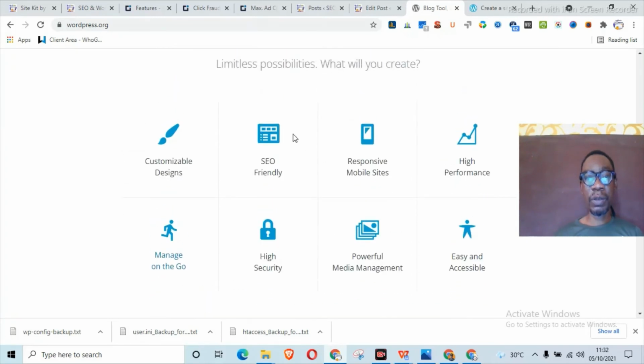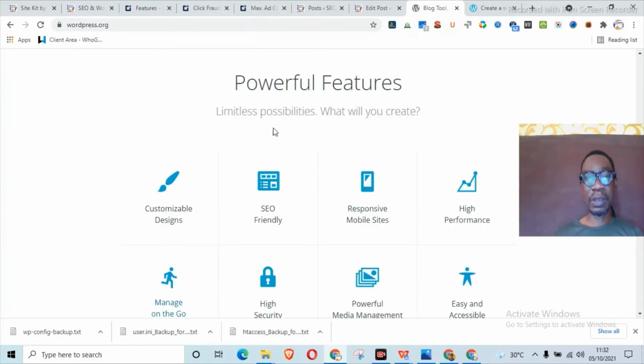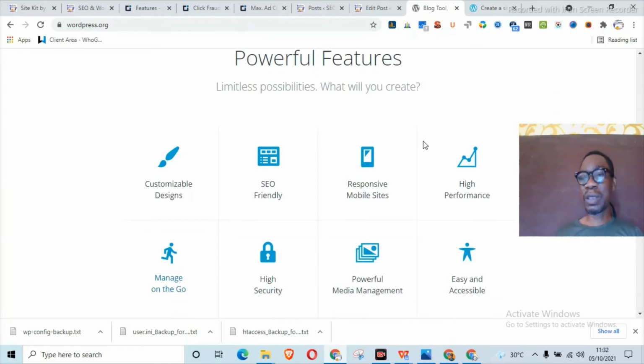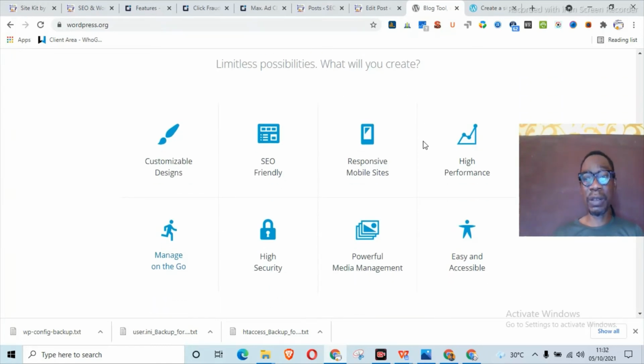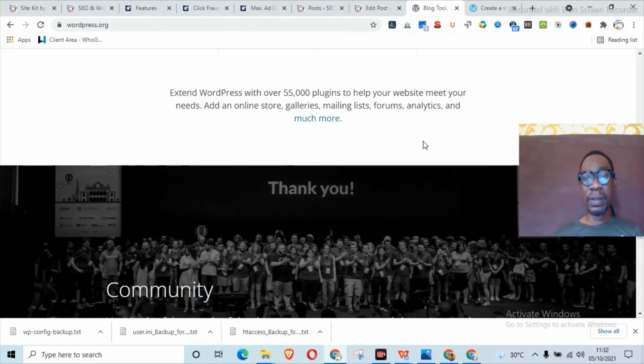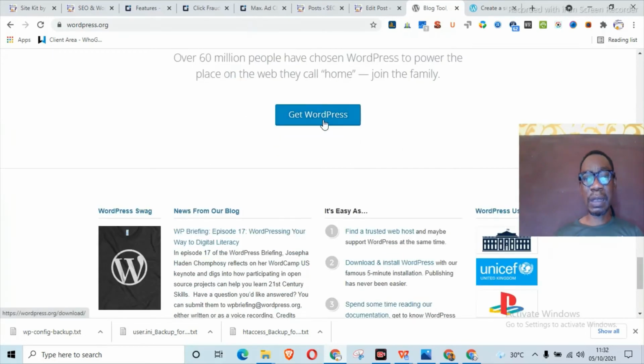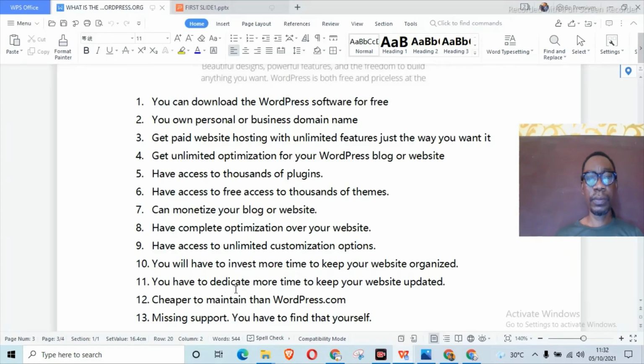It has lots of powerful features, limitless possibilities. Whatever you're creating on WordPress.org is actually limited only to your own imagination and creativity. So all you need to do is click here to download the WordPress zip file that you upload to your cPanel. You own your personal business domain name.